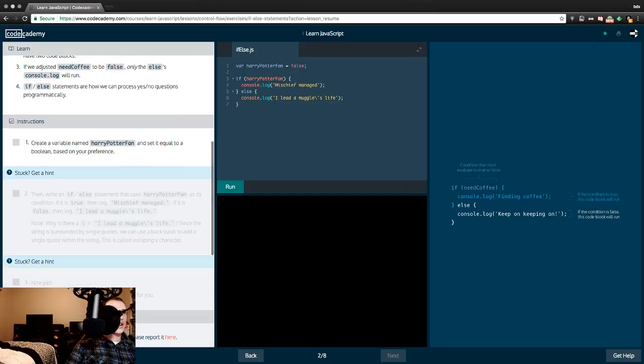1. Create a variable named harryPotterFan and set it equal to a boolean based on your preference. I don't think a hella true is an option that the console will recognize, so we'll just try true. Var, if we can type anywhere.